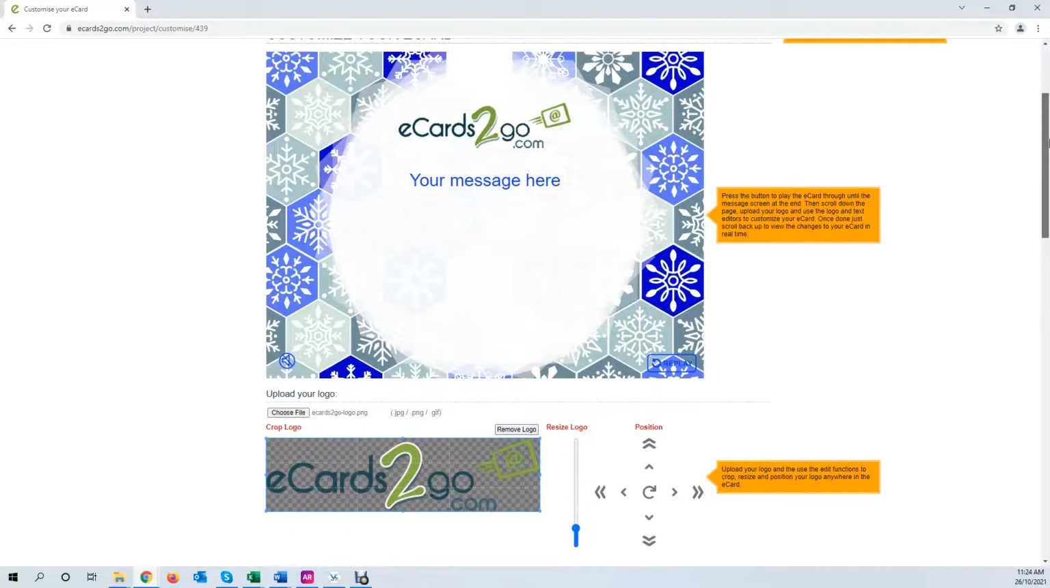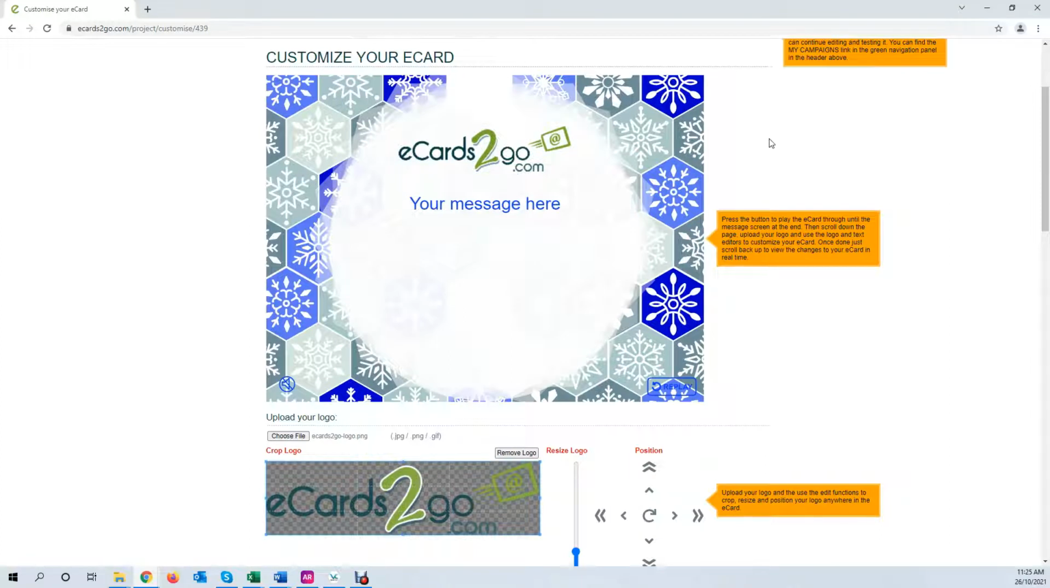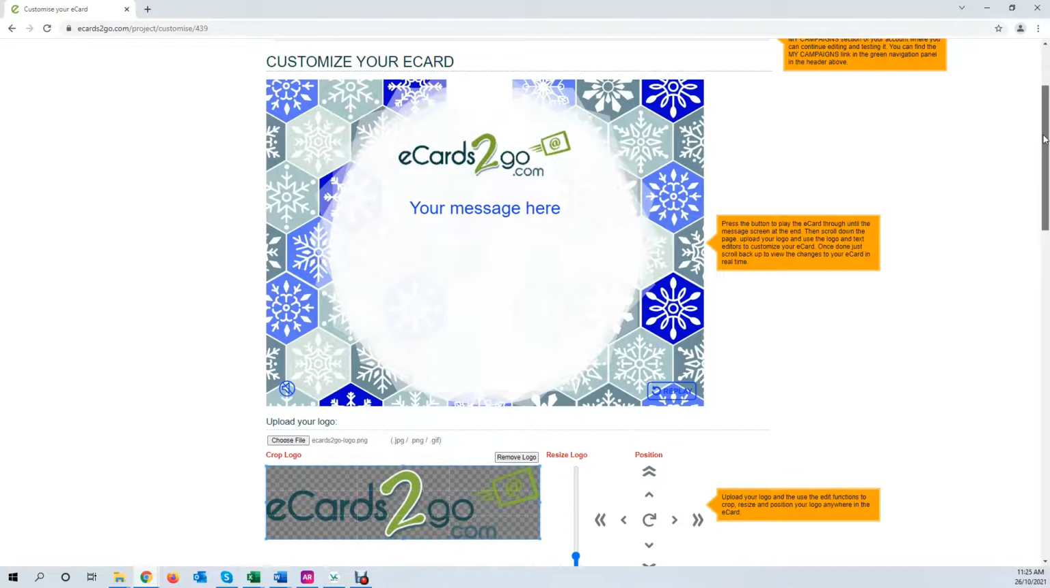If you have any trouble with your logo and you need it formatted, or you want to try and remove a white background or something from it, you can contact support. So support at eCards2go.com, and just send your logo through and ask for us to edit it for you. We can do that free of charge. If you want to remove the background, you'll need to provide a vector version of your logo, so an EPS or AI, so that we can remove the background from it.